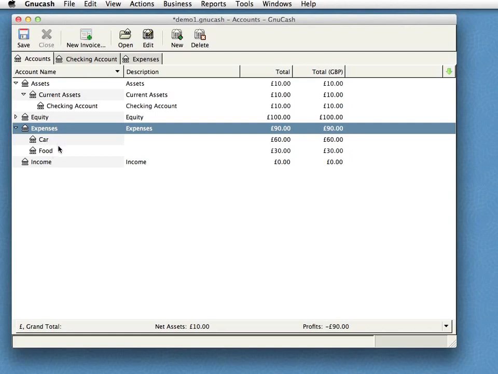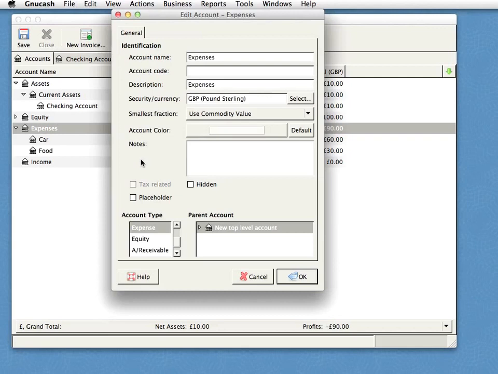Okay. Some people don't like that. Some people would want to make sure that you only ever put things in the final, bottom level accounts, and so we can edit an account. Let me show you. If I edit expenses here, if I say that this is a placeholder account, that means that it's something that can contain sub-accounts.